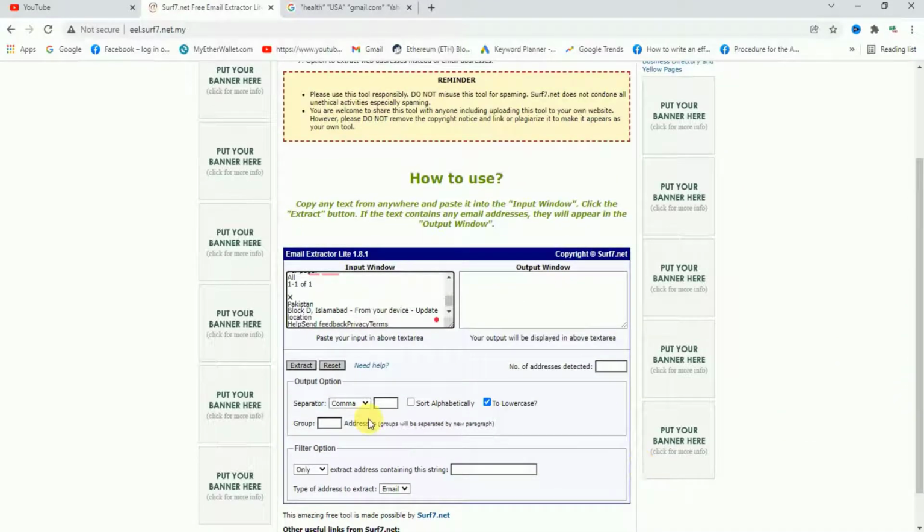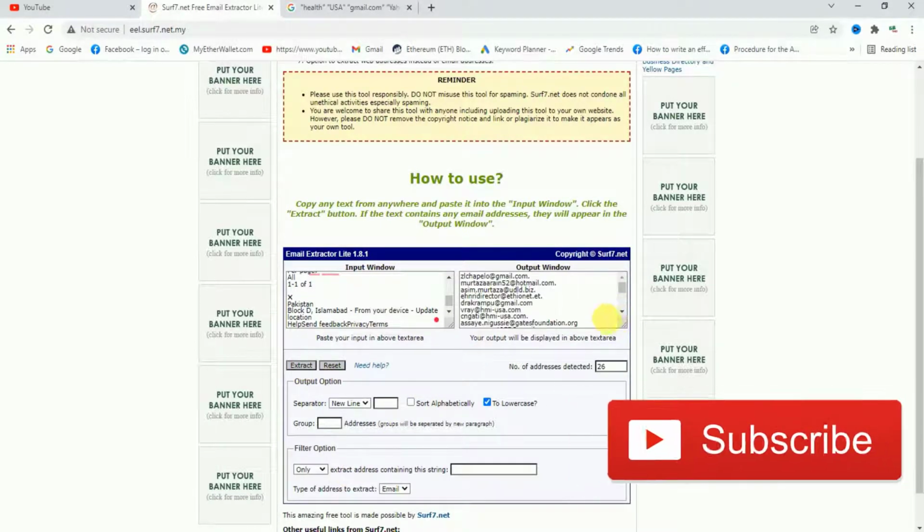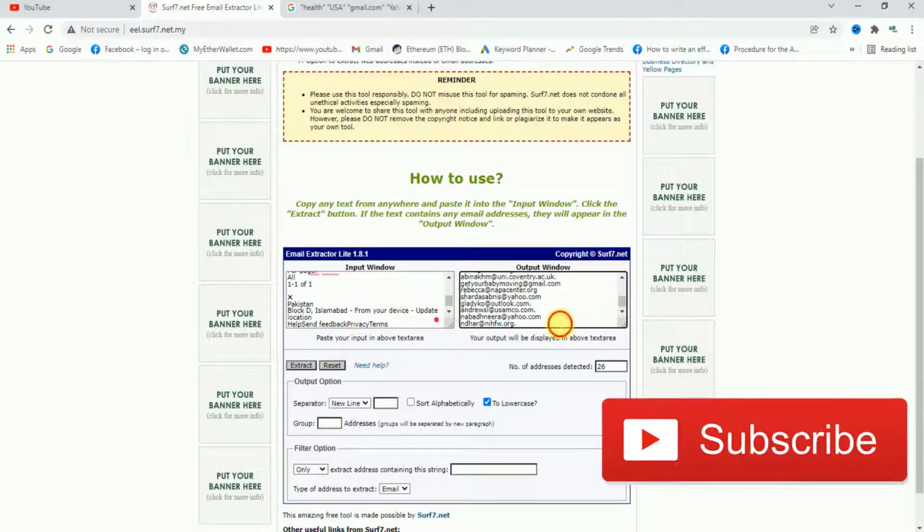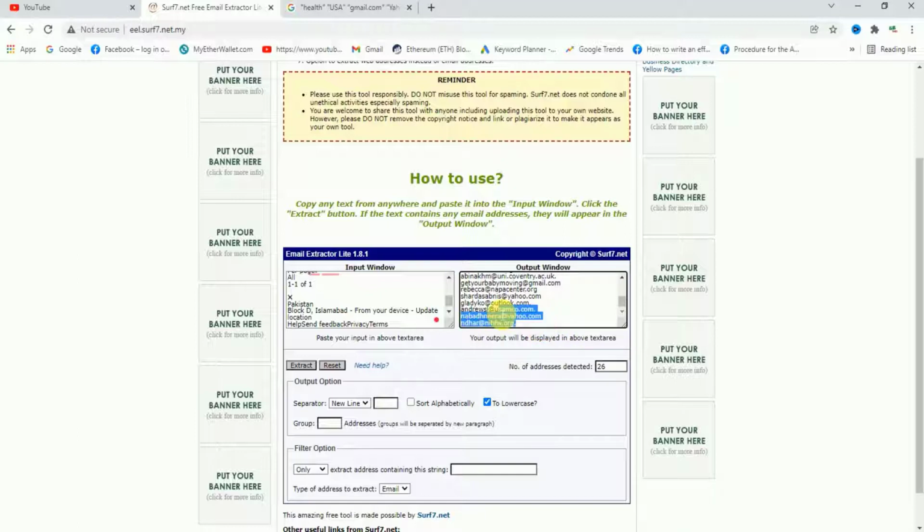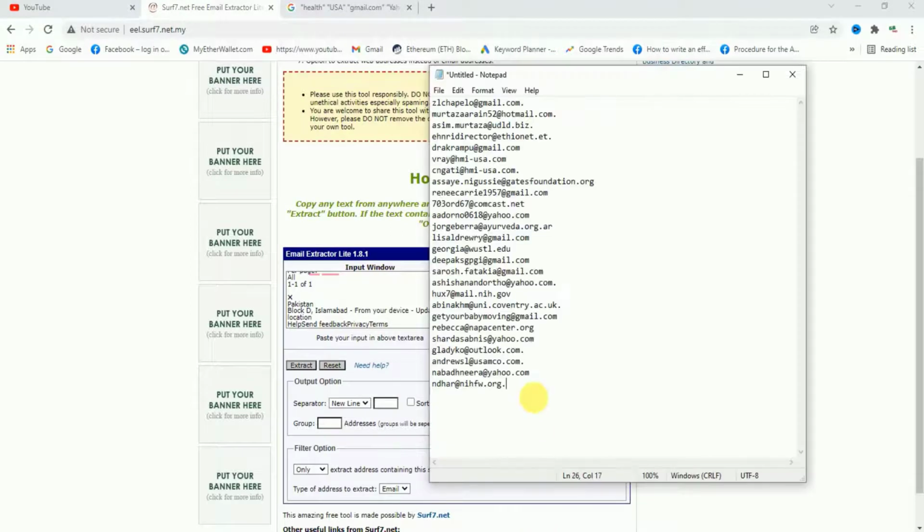Now just drag down and here in the separator you just have to select new line and click on this extract. Here you can see that we have extracted 26 emails. Now just click here, and you can copy it and paste it here. So here you can see that I have got 26 emails.